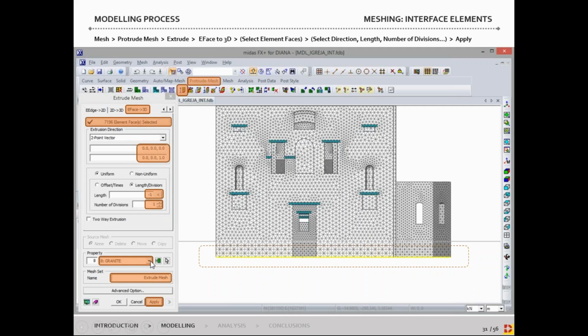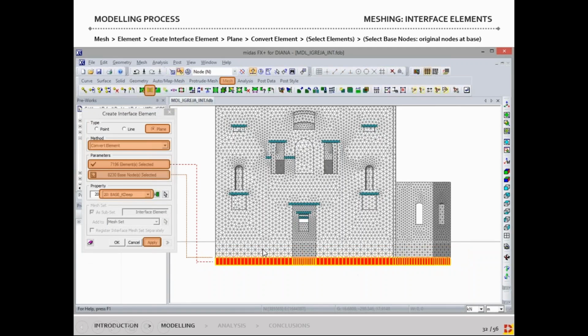We would not apply any property, because we will change it later, and mesh it as we want. Apply, and we would have created this, a new set of elements extruded from the base. In this step we will convert those elements into the interfaces.